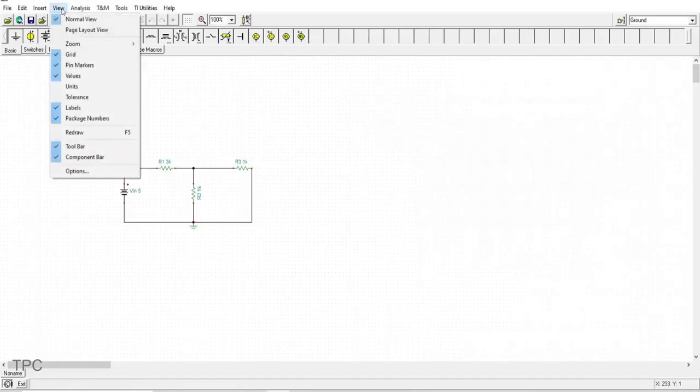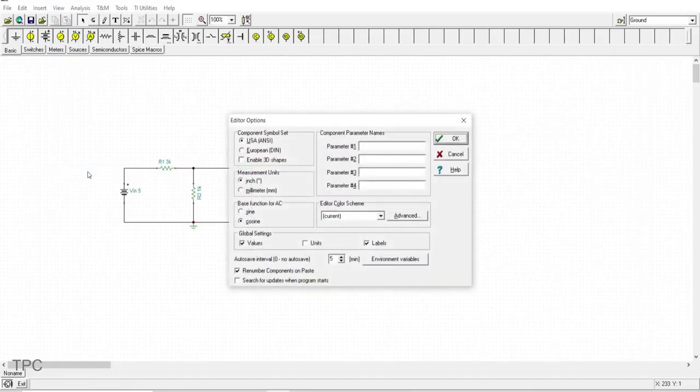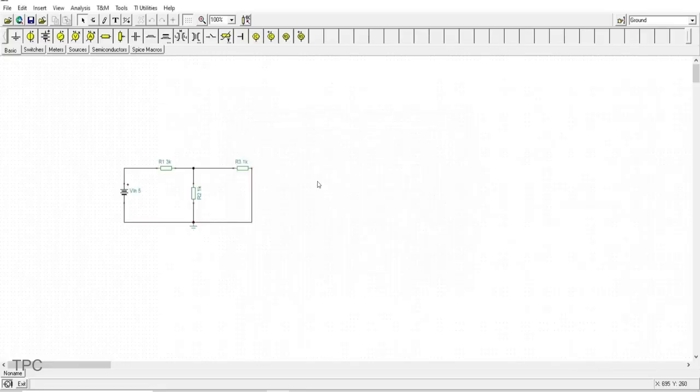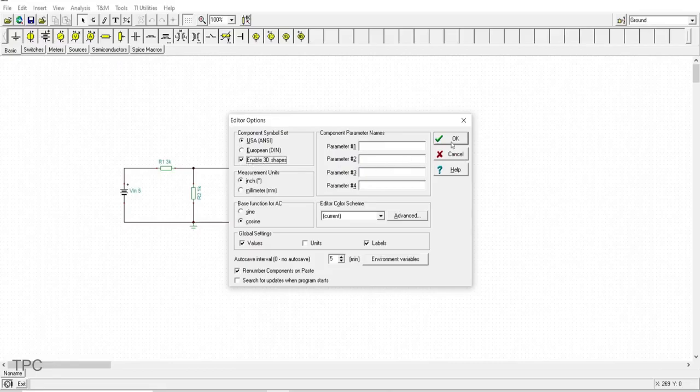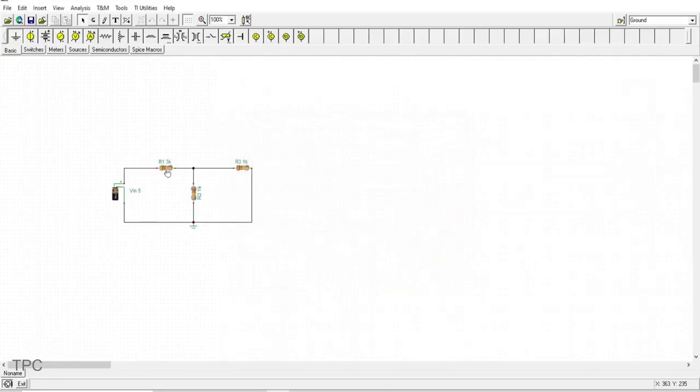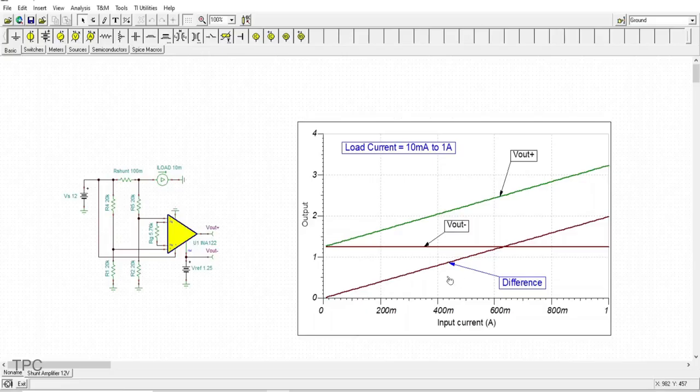One of the unique features of TINA lies in its visual customization options. You can switch the default symbol set or even enable a 3D component view, which gives your schematic a more realistic, hardware-like appearance. This can be helpful for learners who are familiar with different regional circuit symbols or want a more tangible representation of their designs. While it may not offer the polish or cloud integration of web-based simulators, TINA is great with its stability, analysis variety, and strong focus on precision.